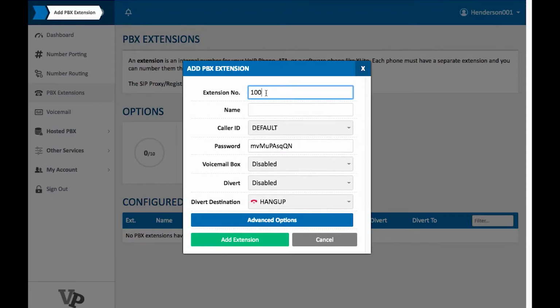From here we're going to be given a few different options. So the first is the extension number. Now the default is always going to start at 100, but you can change that number to whatever you want. I'm going to leave this at 100 now. I'm going to give this a name, so I'm going to call this Michael.